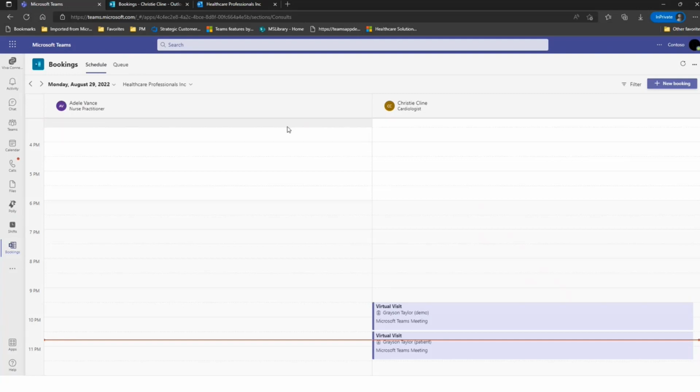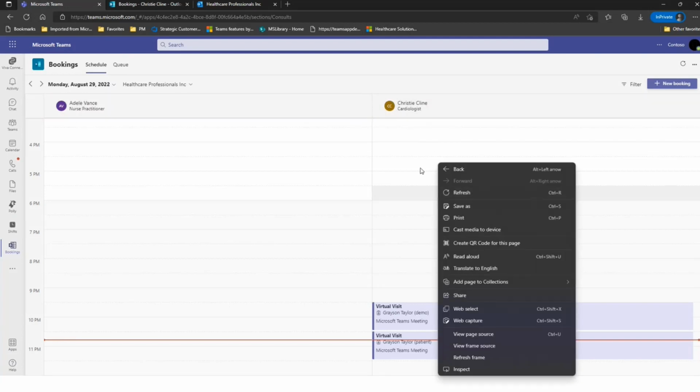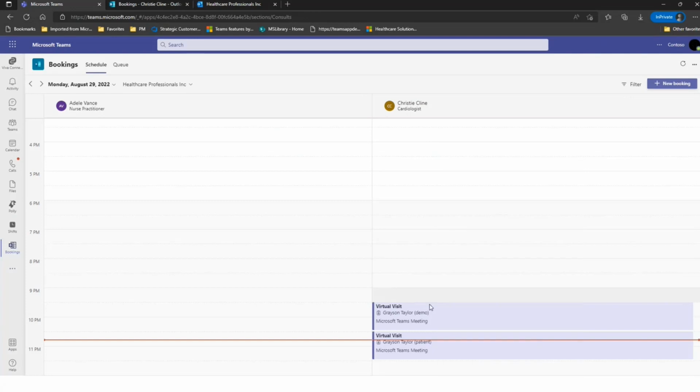So first off, the schedule view, this shows the different appointments that are being handled by our different support staff for the particular day that is selected. In this case, Monday, August 29th, right? So here's Adele, our nurse practitioner, and here's Christy, our cardiologist. Looks like Christy has a couple appointments that she will be servicing today.